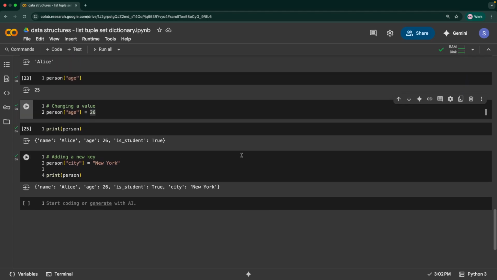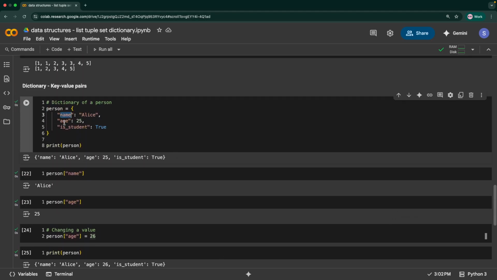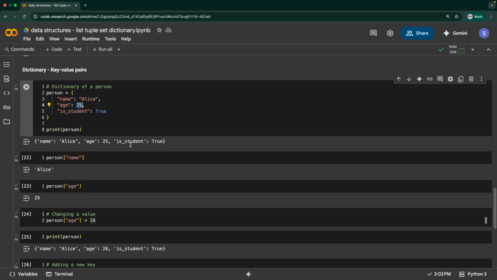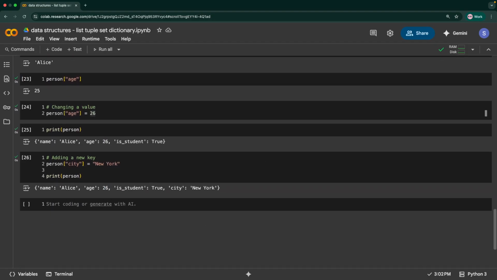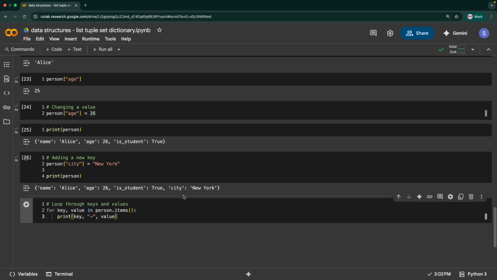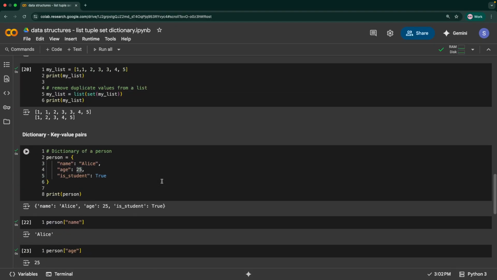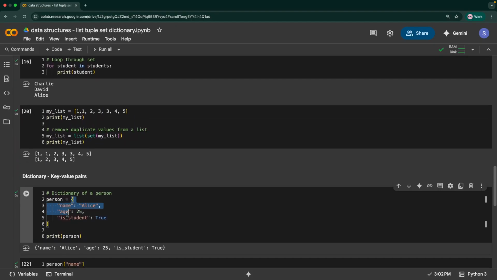And keys must always be unique, as I said. You cannot have multiple keys with the same name. And values can be of any type. It can be a string, an integer, boolean, float, and anything. And you can add, change, or remove key value pairs as well. So that's about it. And then you can also iterate over a dictionary, just like your list and all those things.